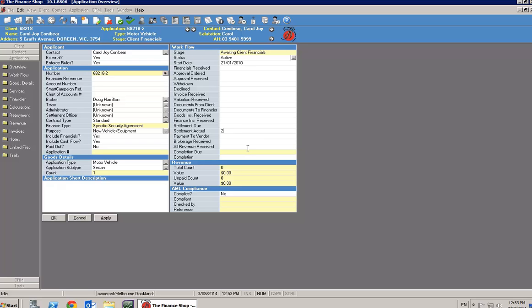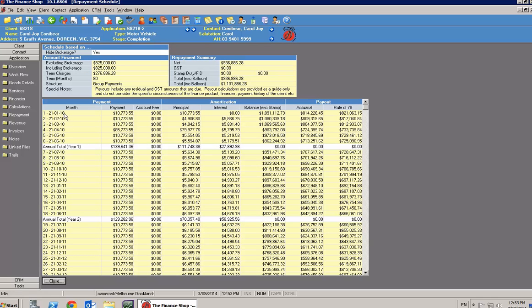Settlement actual, 21st of the 1st, 2010. Okay. Alright, so that is now in there. Now if we go to repayment, our amortization schedule is correct.